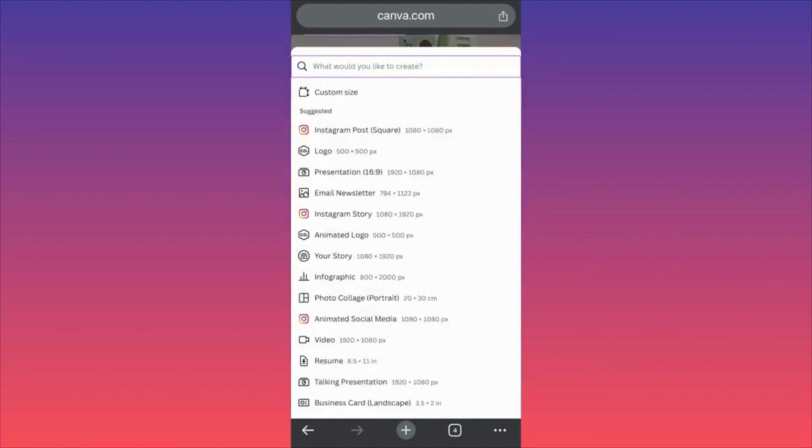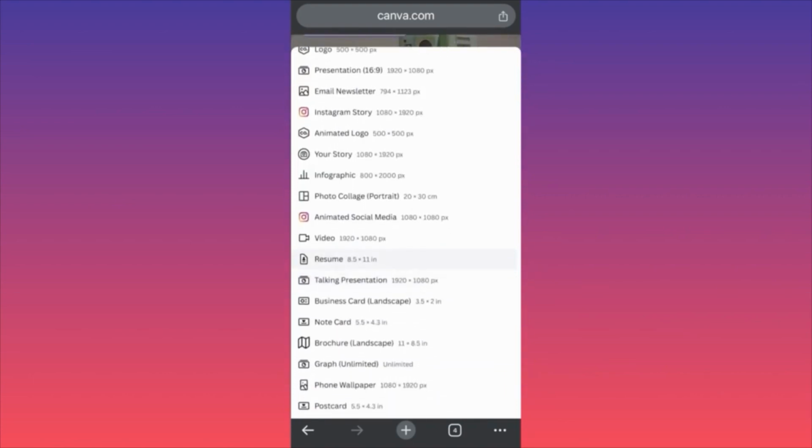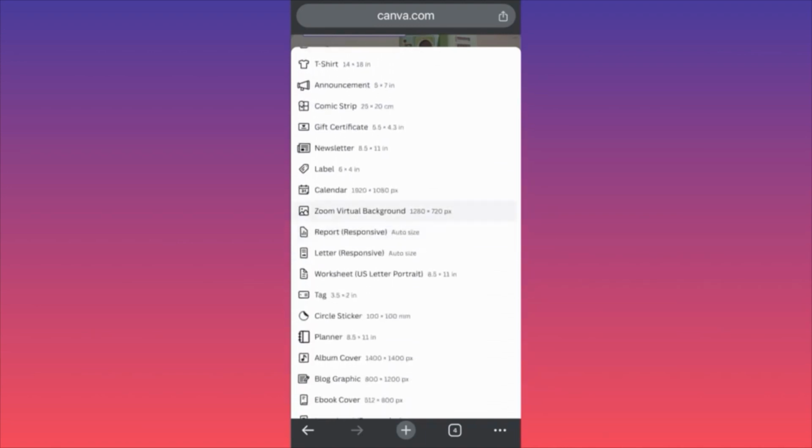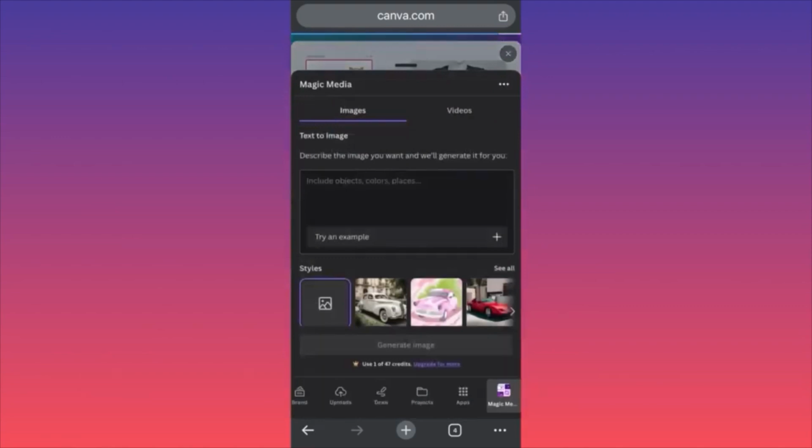Then you want to scroll down to the section called T-shirt design. As you can see, we have a t-shirt design. There are special dimensions for the t-shirt itself. And the way Magic Media works is that you have to input a prompt over here. You can include objects, colors, places. The more details you include, the better results the Canva AI will give you, because it will have more starting points, and it will add more details.